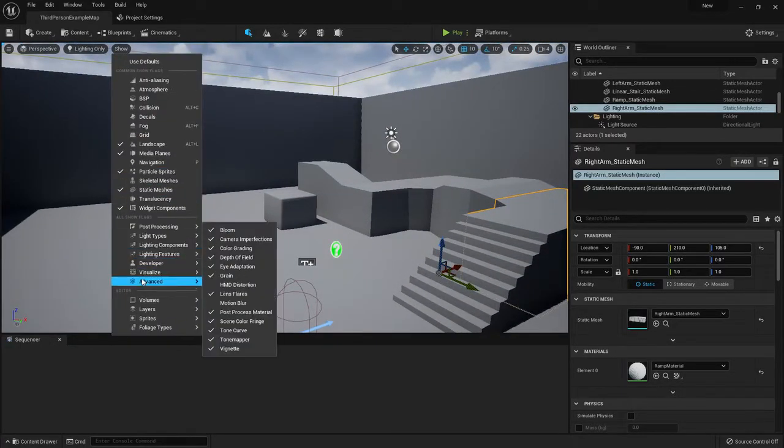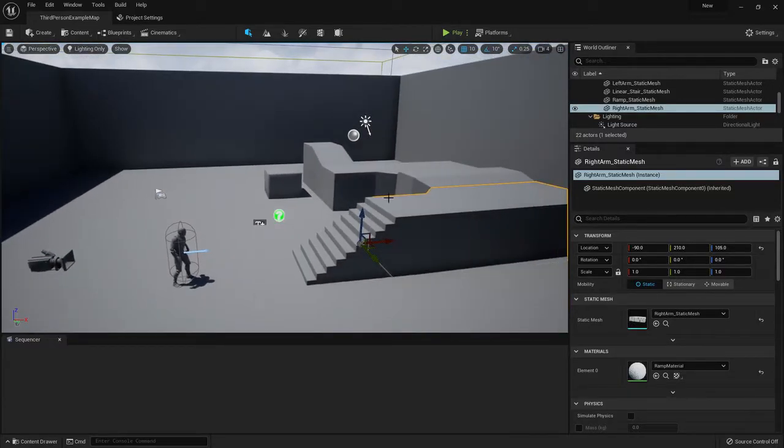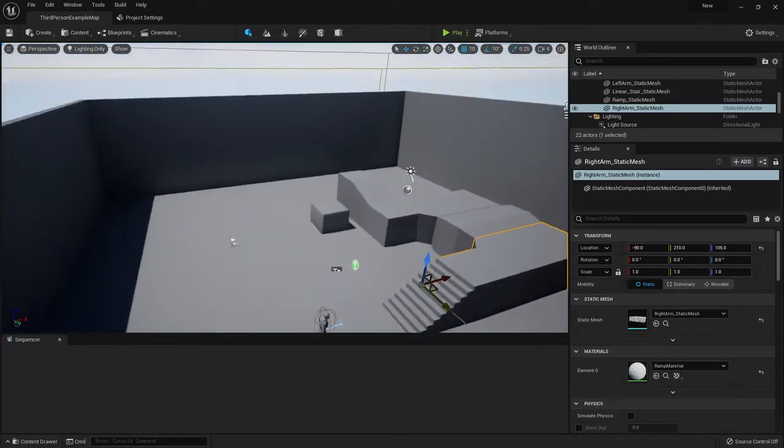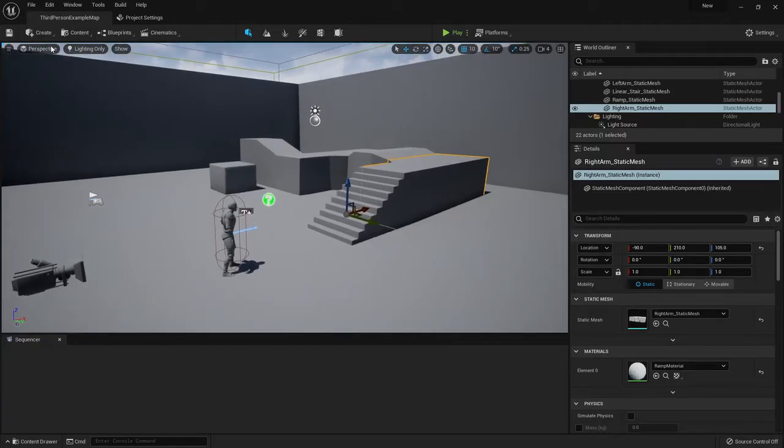But if you do end up changing some of this stuff, you can always just go back to use defaults, and that's probably what you're going to want to use most of the time when you're working in your project.